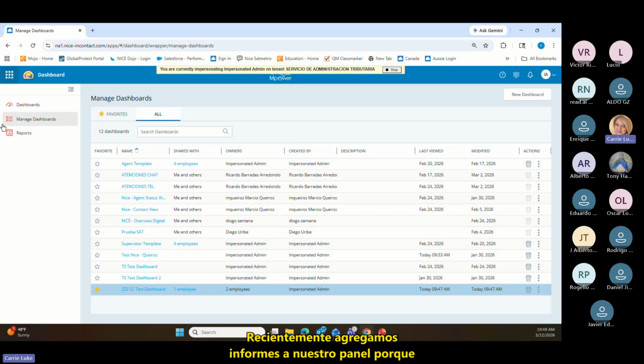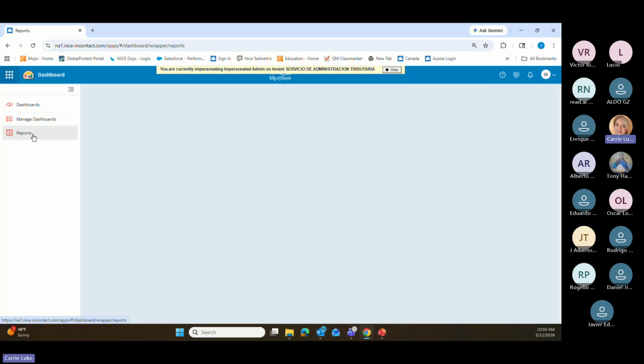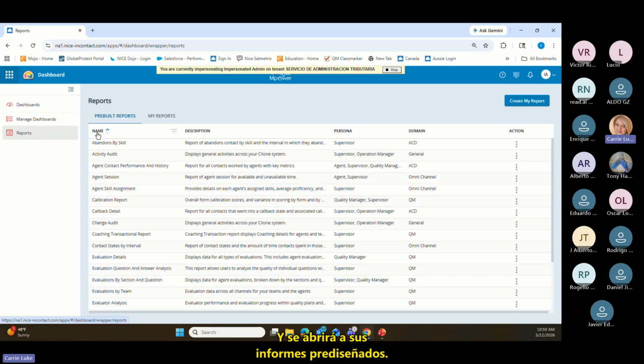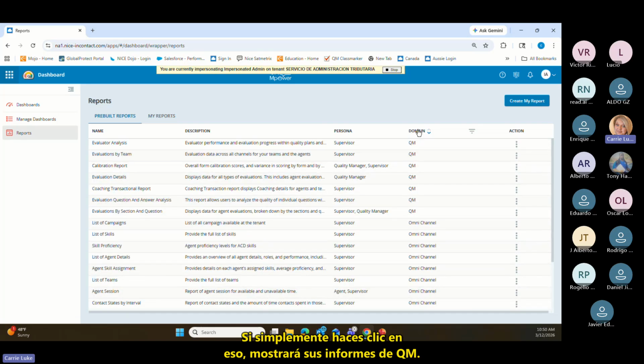So we have just recently added reports to our dashboard, because with your business intelligence reports, only 10% of your users can have access to those without a charge. So we did add some of our reports to dashboards. You just simply come under Manage Dashboards to Reports. And it's going to open up to your pre-built reports. Now, to find your quality management reports, you just come over here where it says Domain. If you will just click on that, it's going to bring up your QM reports.